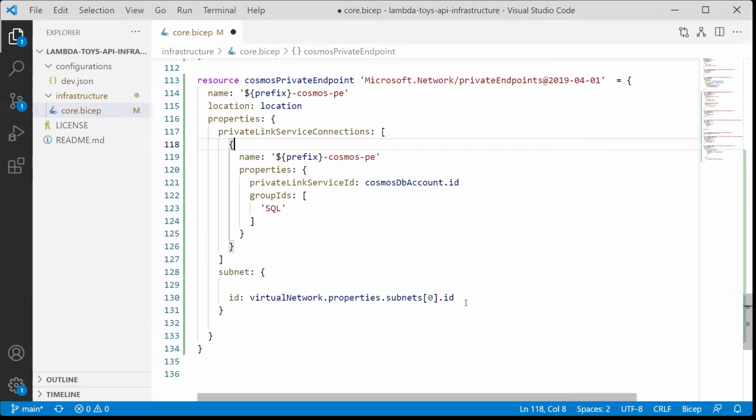Now, if we didn't want to do that and we wanted to be more complex and actually pick where our private endpoints went, we'd maybe want to turn that into a parameter that says, pass in the name of the subnet that's going to be used or something like that. But we're just going to stick that in the first subnet.